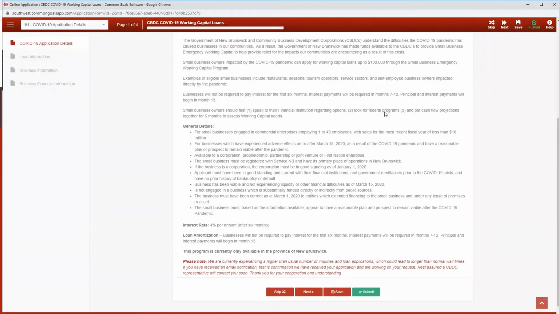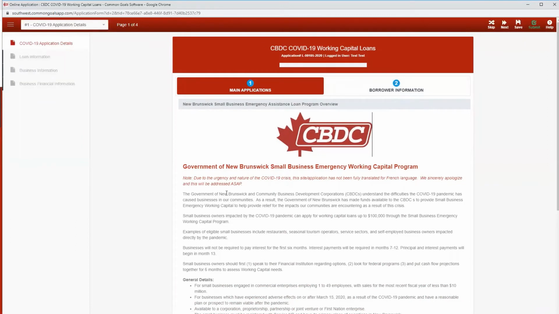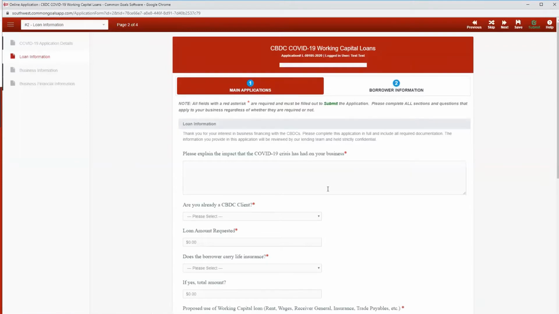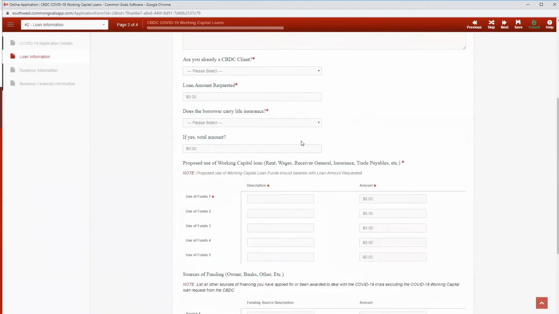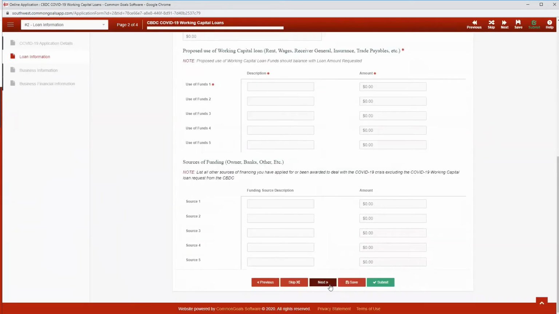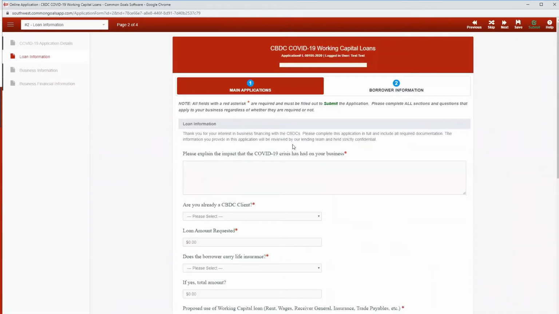Now yourself, applying for this loan, for all the required information, you do need to click next. But since this is a demonstration, you'll see all the pages for this section listed on the left-hand side, and I'm just going to be leafing through these pages. When I click on loan information, for example, you'll see these red asterisks beside this information. This is required information that you need to fill out. When you fill this application out, you can click next on each section, which will bring you to the next page. Myself, like I mentioned, I'll just be leafing through them on the left-hand side. So, loan information. Please explain the impact that the COVID-19 crisis has had on your business.